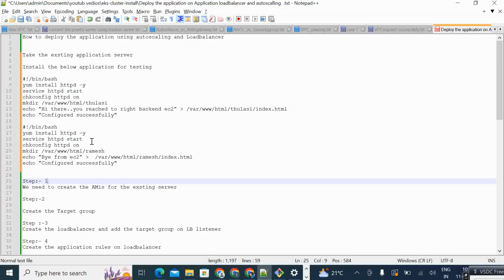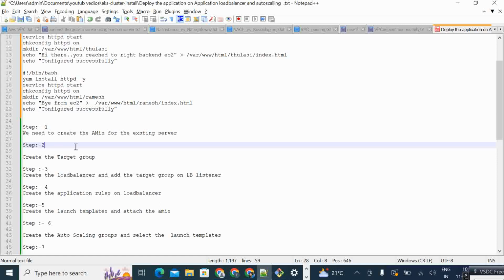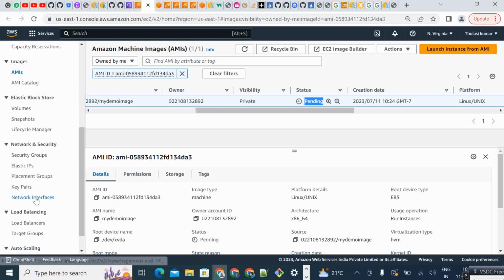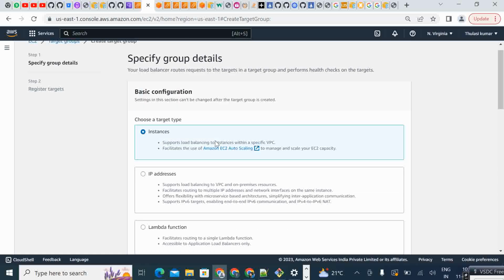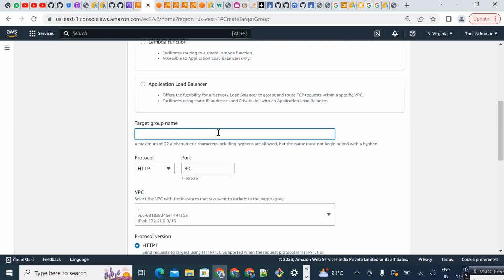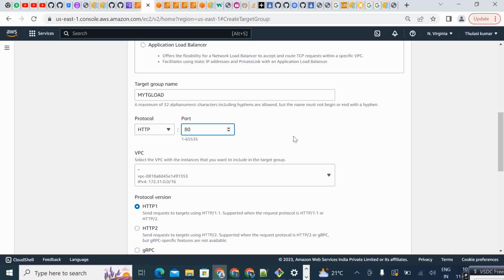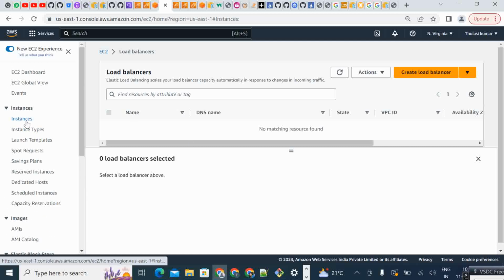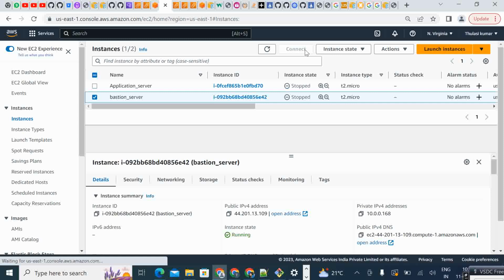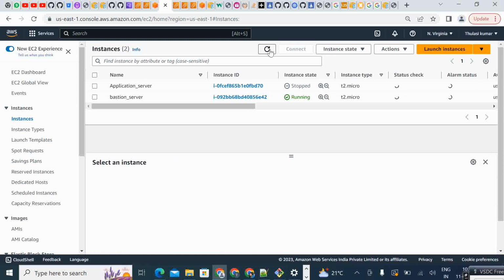Okay, meanwhile we can go through the remaining steps. Create one target group. Go to load balancer, go to target group, create target group, instance. My target group, load balancer. I am using port 80 application only. For the VPC, you just take attendance here. How can we identify the VPC? Why is it stopping? Okay, it is running.